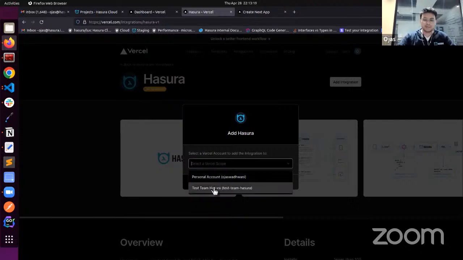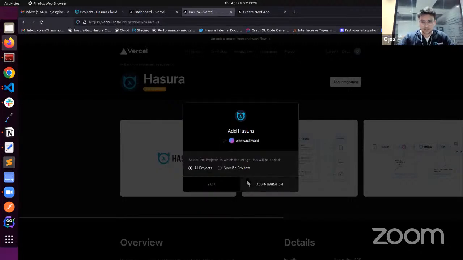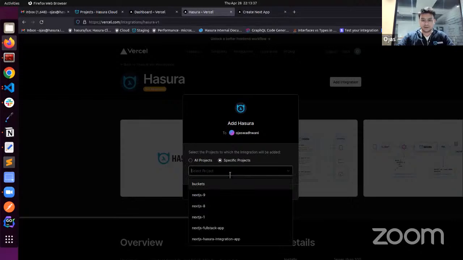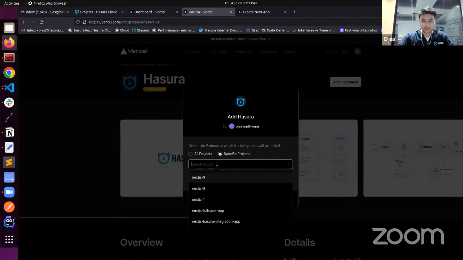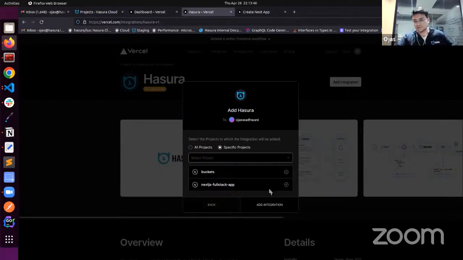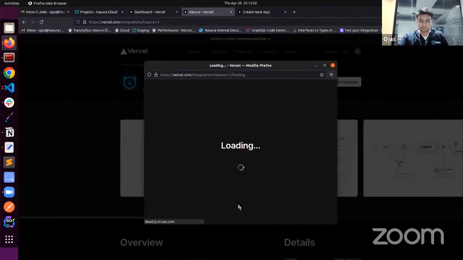This can also be set up for a team account, which is also a feature on Vercel that helps users build this integration in teams. For now, let's go ahead with a personal account. Now let me select the particular Vercel projects that I need to integrate. I have a few projects here, out of which let me select a couple. Let's say one for buckets and another one, the Next.js full stack app, and click on add integration.